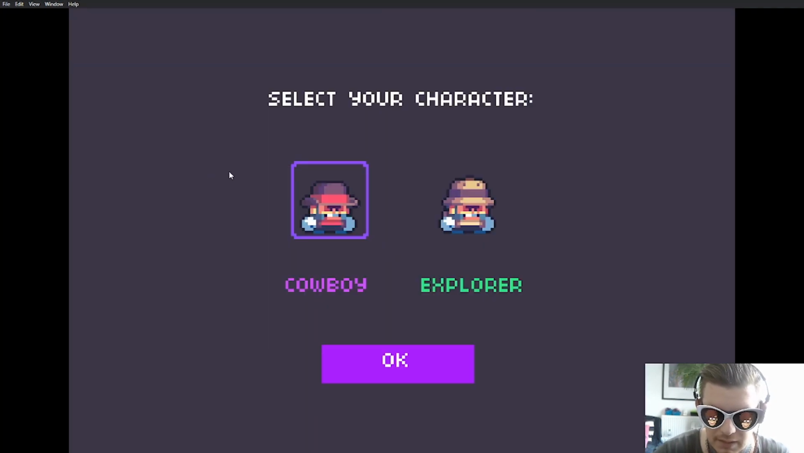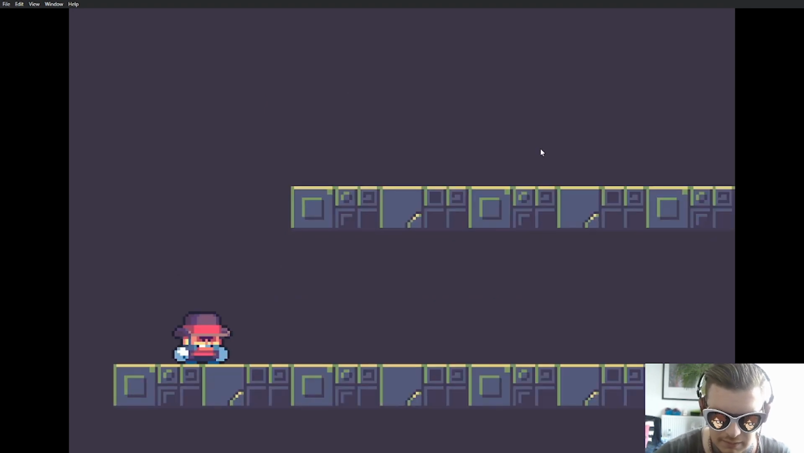So run the game. I have my selection screen, so I can select the character. If I click on this one, this square moves there, and this is our character we selected. And if I click here, it will go back. So let's say we select cowboy, and I press OK. And here you go. We have our cowboy here, jumping really high on the platforms.